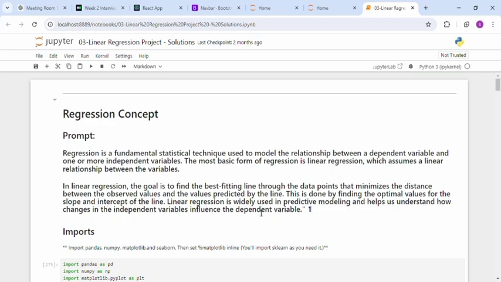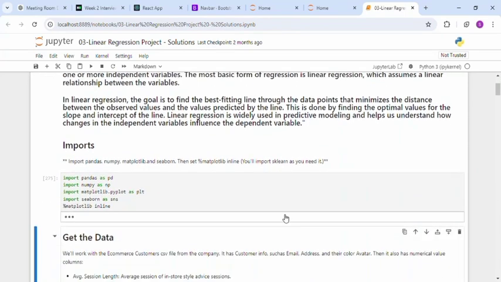Linear regression is widely used in predictive modeling, and helps to understand how changes in the independent variable influence the dependent variable. With this understanding of regression, we can now proceed to the code.